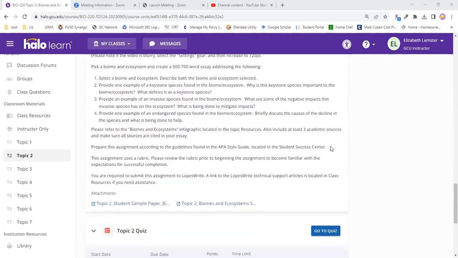Okay, so the first thing that we're going to do is pick a biome and an ecosystem, and we're going to write a 500 to 700 word essay. So 500 to 700 words will be about 2 or 3 pages, not including your references page and not including page 1. What you can do, and it's down here at the bottom, is look at the biome and ecosystems infographic that is in the topic resources.